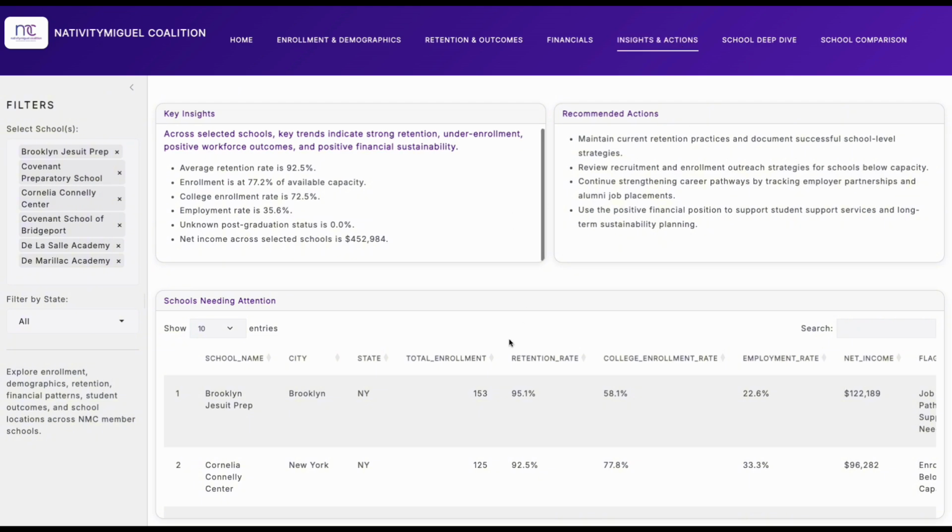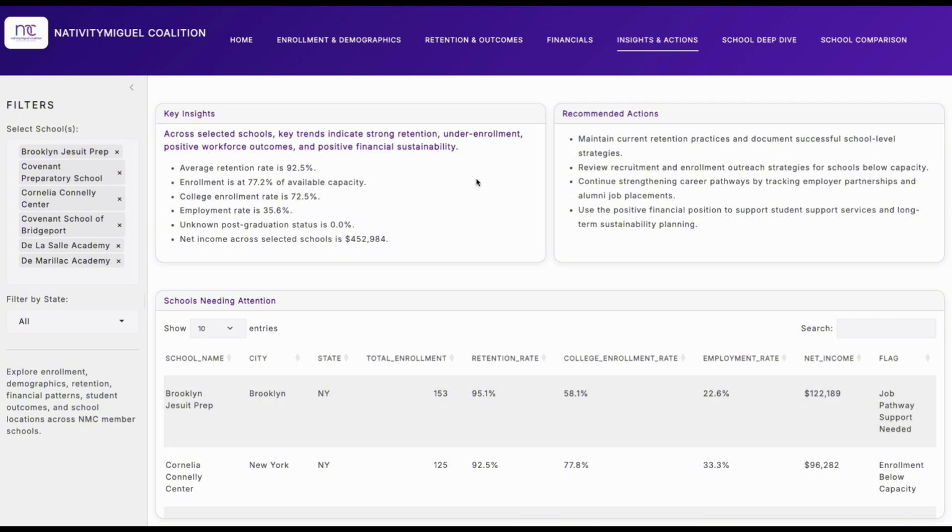So this is something that I developed in order to come up with these insights. For all of these schools that we have selected, this app is going to identify the key insights. So across selected schools, we'll have the information: retention rate, the enrollment rate, employment rate, and then we're also going to have recommended actions. For instance, for all of these schools, it's going to want to retain the current retention rate practices. We can even continue to strengthen career pathways by tracking employer partnerships.